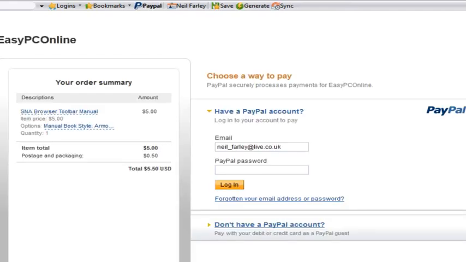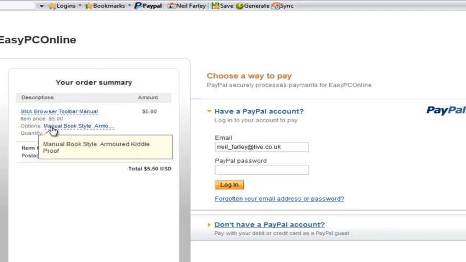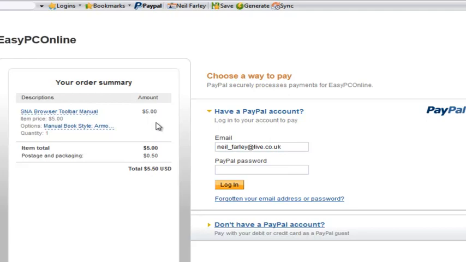And you notice a new window's popped up, or a new tab in this case, straight into my SNA toolbar manual at $5. And then you've also got the option coming up, manual book style armored kitty proof. And that's obviously summed the $5 up with the 50 cents post and packing. And that's it. I could fill that in and pay for it. And that's it really. That's the whole thing.